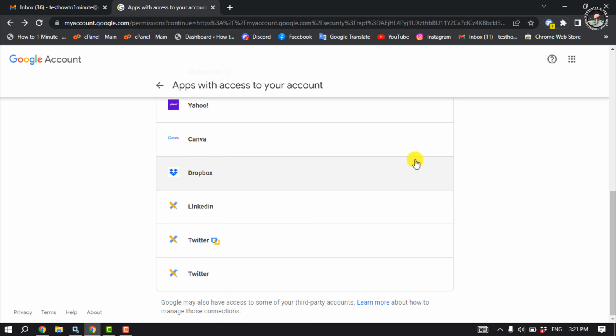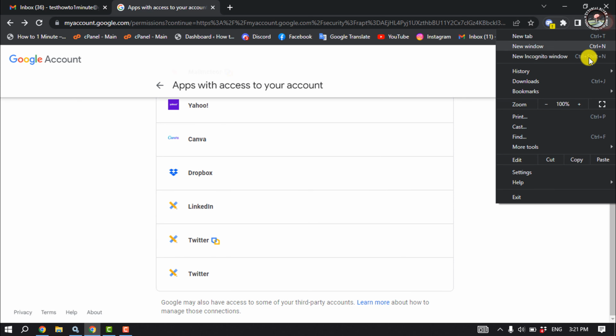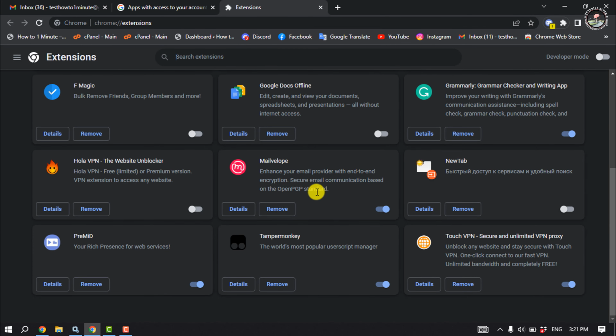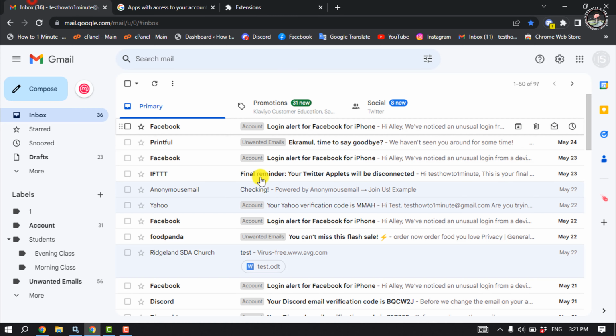So click on this three dot and click on more tools and go to extensions. And from here, remove unwanted extensions. So that's how you can protect your Gmail account.